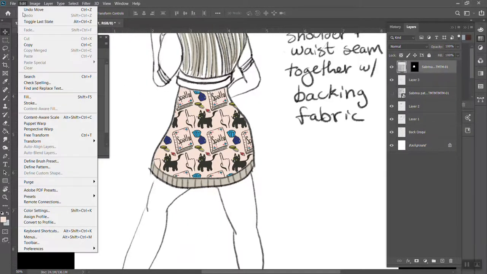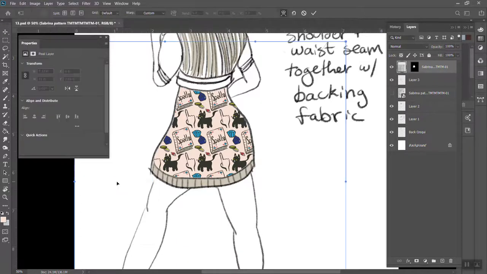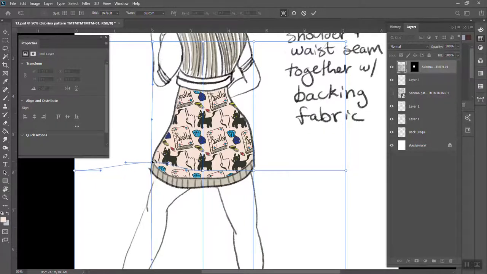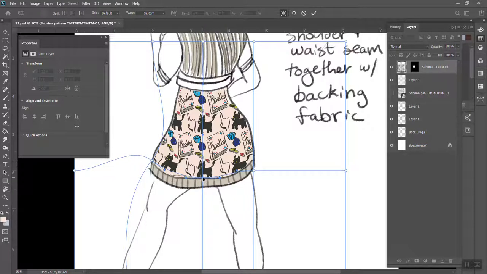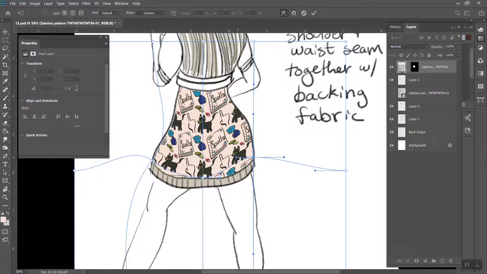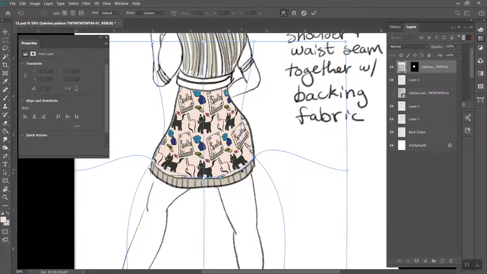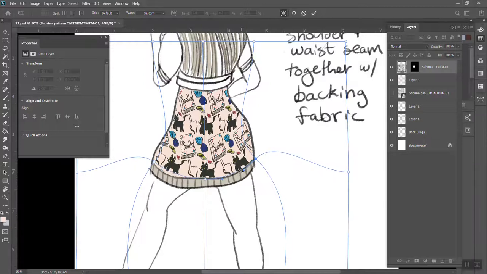Then we can go to Edit, Transform, Warp, and I'm going to hold Alt and add a warp anchor point right there, and I'm also probably going to add a warp anchor point at either end of the skirt. Then I'm going to raise these ones up and rotate the handles so they're going in the direction of the skirt, and I'm going to lower the middle one down. You can also use your arrow keys to adjust the placement of these things.